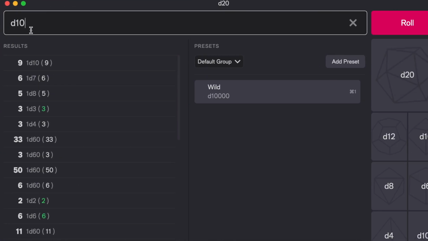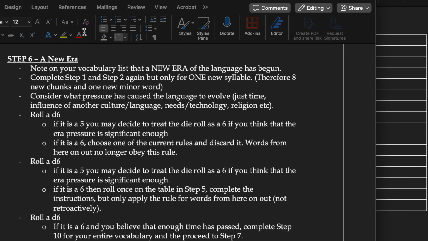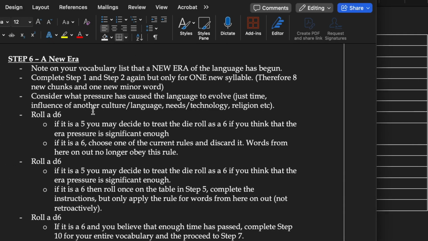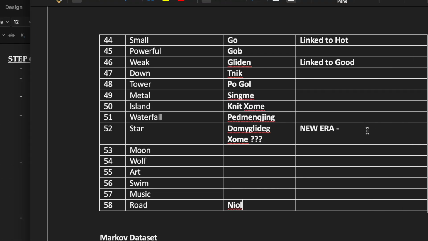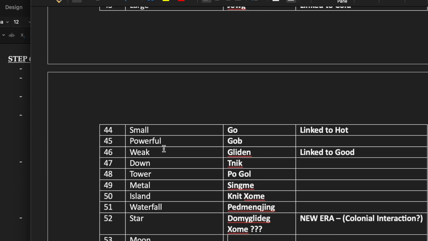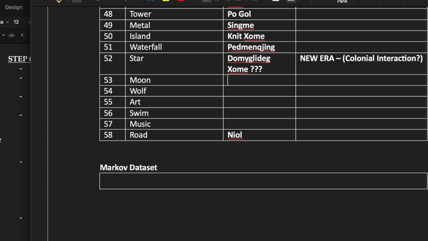What's the pressure? 3. 1, 2, 3. So, okay, this is certainly an interaction with another language. Let's maybe pencil this down for like the colonial interaction. That has changed their names for these things. But we'll see. Okay.